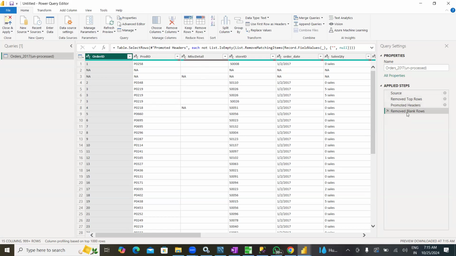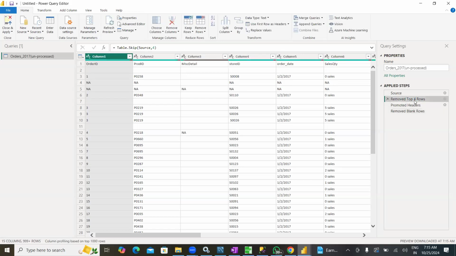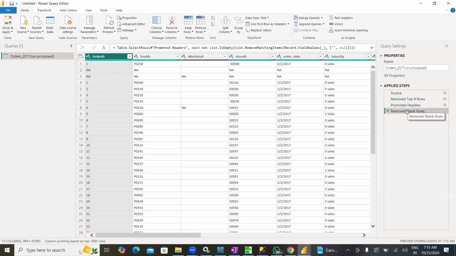If you want, you can rename the applied steps as well based on what you feel is right. Let's say instead of removed top rows, I want to mention it as removed top, how many rows removed? 4, right? So that you will understand what you exactly did in that particular step. So you can even rename that. And not just that, in some cases, you can alter the step as well. Alter in the sense, edit the step. Edit step is not available for each and every step, but for some steps it is available.